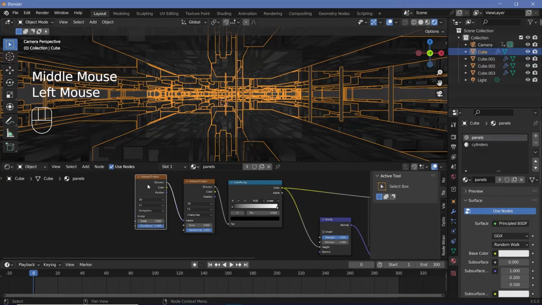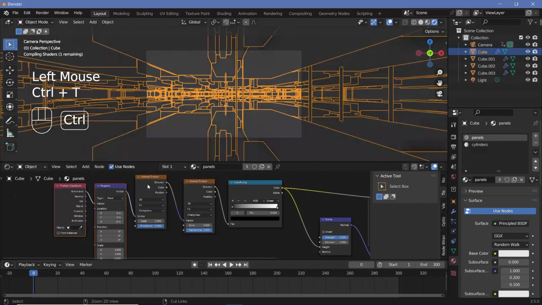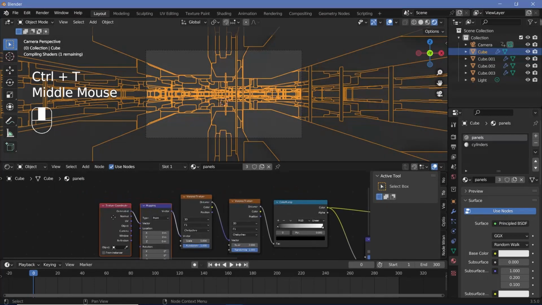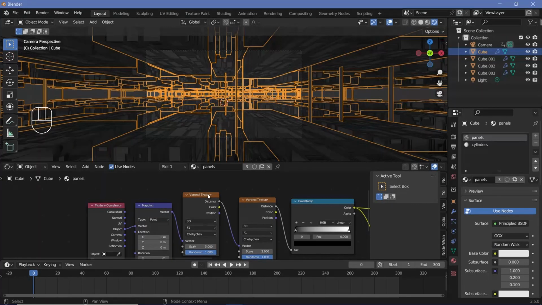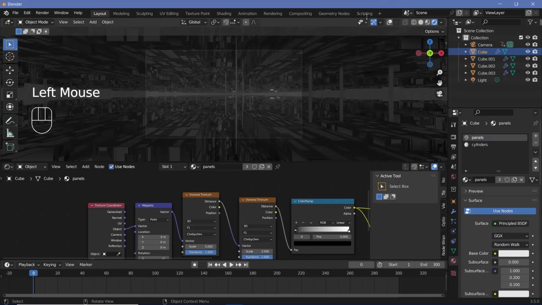To fix that, we'll take the initial Voronoi texture, press Ctrl T with the node wrangler switched on. If you don't have the node wrangler, just add in a texture coordinate and mapping node, and then switch it from generated to object. Of course, you could realize instances as well, but I don't really want to do that for now because it'll take up quite a lot of computing power on my laptop. So this is what we currently have.